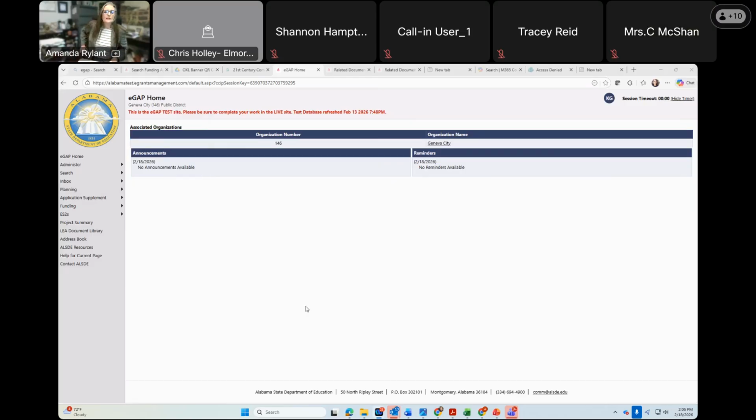If you notice, when you go to the actual eGAP website, it does not have this red writing across the top. I'm going to be working today out of what we call our test site. It allows us to test applications and make example applications, and it allows school systems to practice doing an eGAP application. It's very similar to the original site, almost exactly the same. There are a couple of things that are slightly different, which I'll talk about, but I'm going to be working in the eGAP test site.